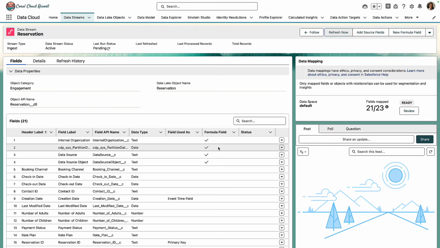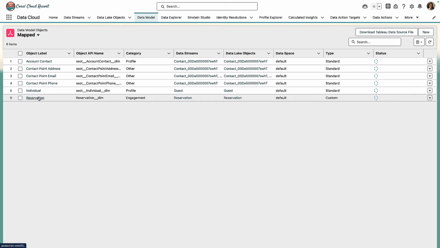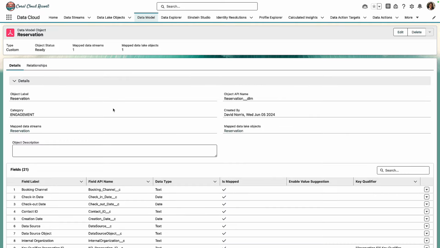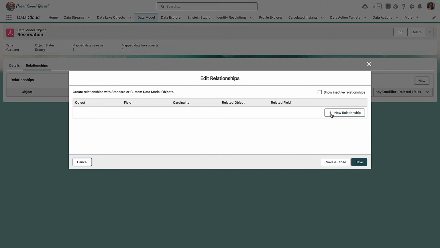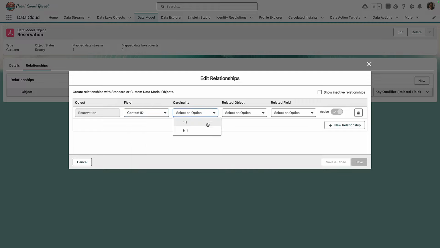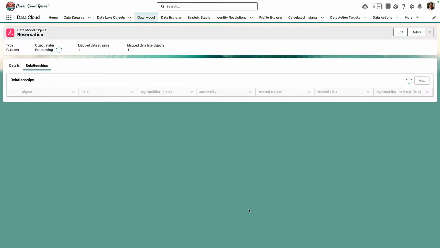And we're going to do that by hitting the Data Model tab. Then we'll select the Reservation data model object. Then we'll click the Relationships subtab. We're going to create a new relationship. And we'll say we want to map the field Contact ID in a many-to-one relationship with an individual. And we'll map it to the Individual ID. Then we'll hit Save and Close.